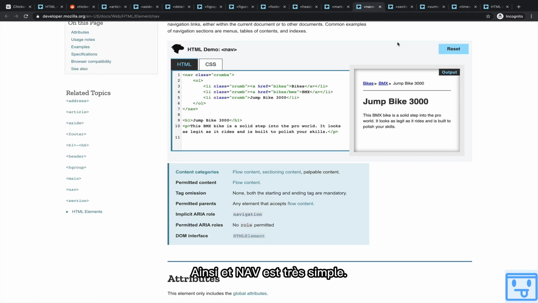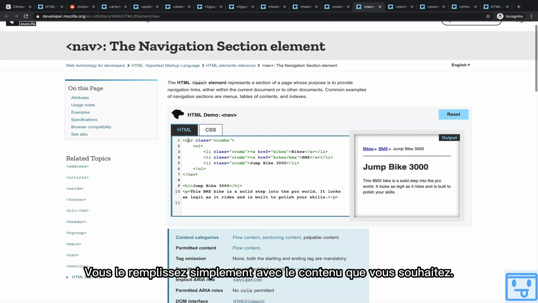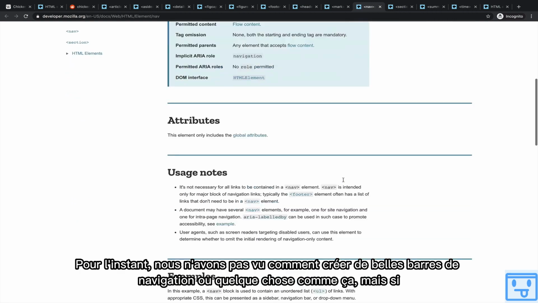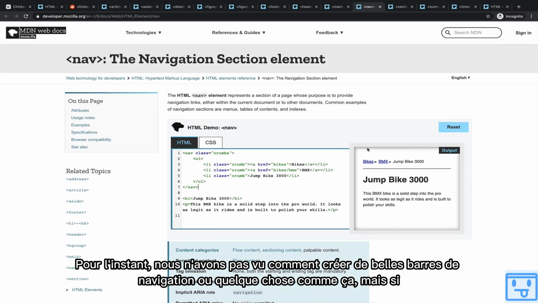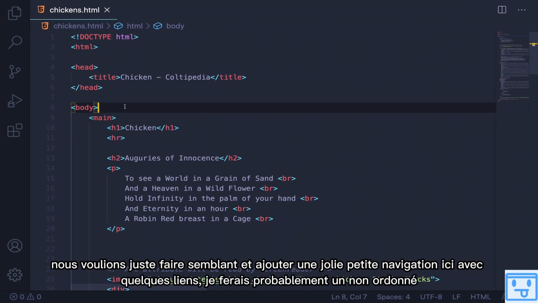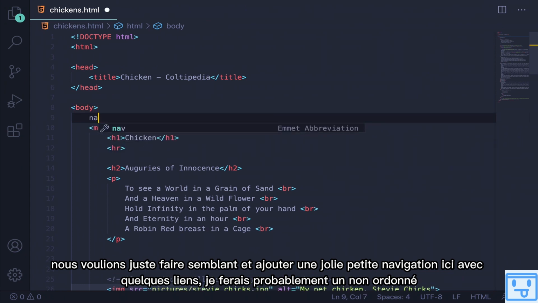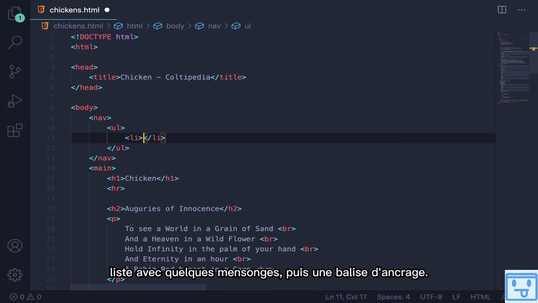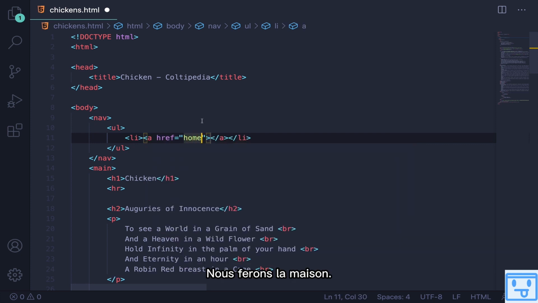So a nav is very simple. You just fill it with whatever content you want. It should contain links. For now, we haven't seen how to actually create nice looking nav bars or anything like that. But if we wanted to just fake it and add a nice little nav here with some links, I would probably do an unordered list with some LIs and then an anchor tag. Let's just make this up. We'll do home.